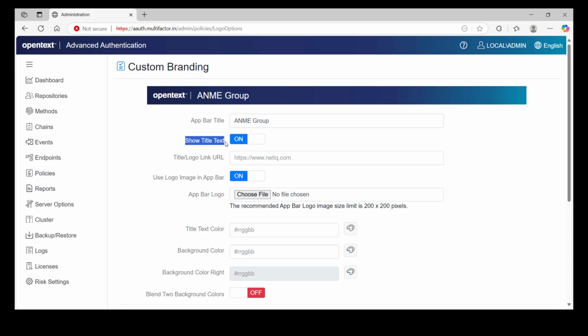If the Show Title text is set to off, the title in the application bar will be hidden. This option is set to on by default. Specify the URL that the user is redirected to when they click on the logo and title. In this example, Adam is setting this URL.